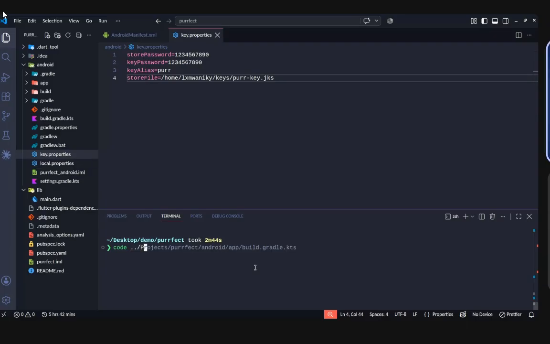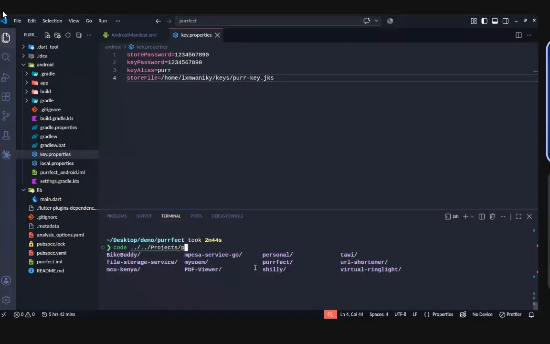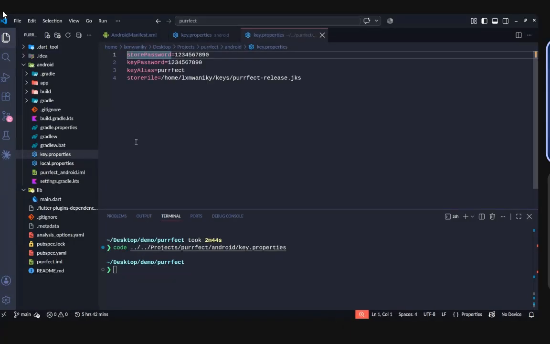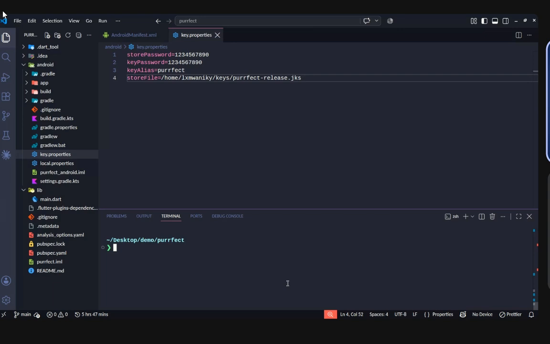Okay, I'm trying to look for something. Where am I? So it's under projects, then Android, and key.properties. So I'm going to use these details in my key.properties, so I can use the same file that you used for signing. And yeah, I guess we're good to go.